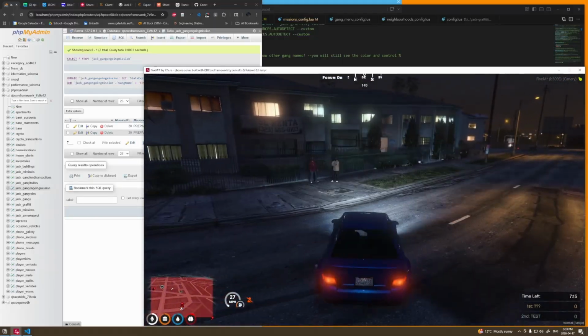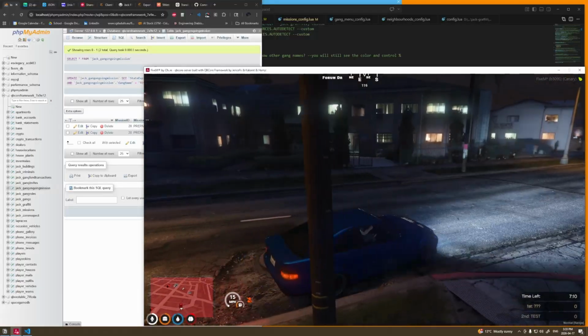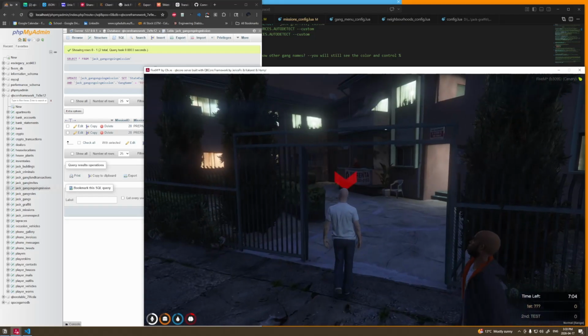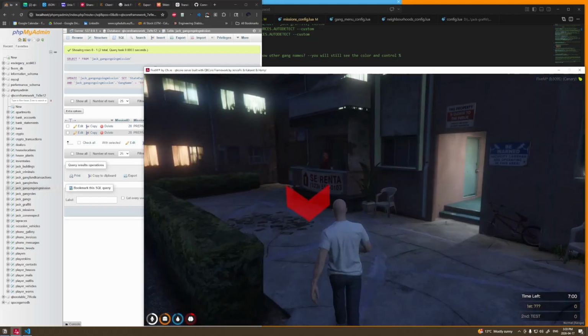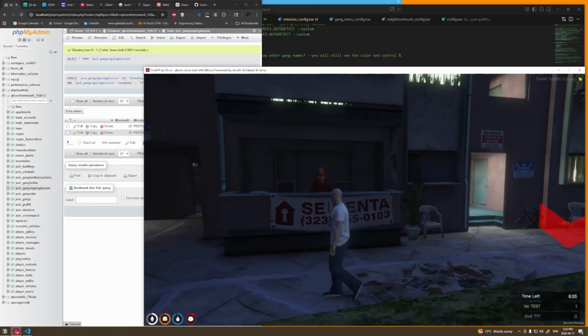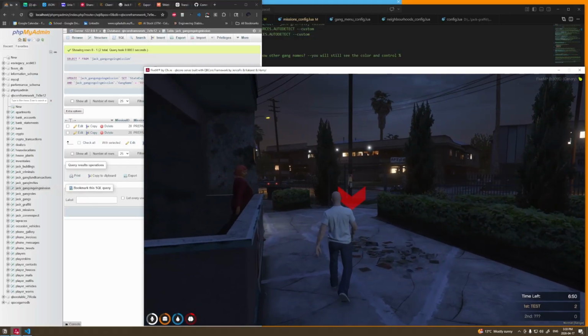I think it's, there it is. So yeah, we can see this little marker, which signifies where the control point is. Once it's close enough to earn points, it'll turn red, and then you'll earn, I think, 1 point every 5 seconds or so. So this is one of the major ways that there's combat in the script.